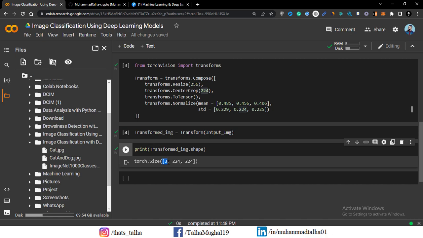Okay, now after transforming this image, we have to convert it into a batch format. So whenever you feed your input to the model, first you have to convert it into a batch format, right?